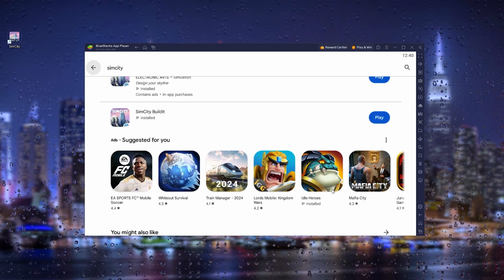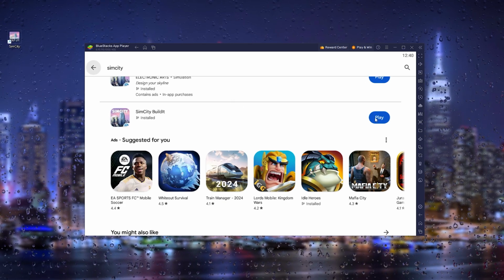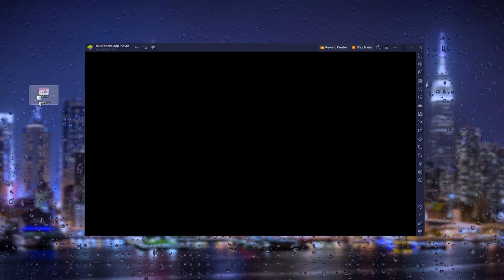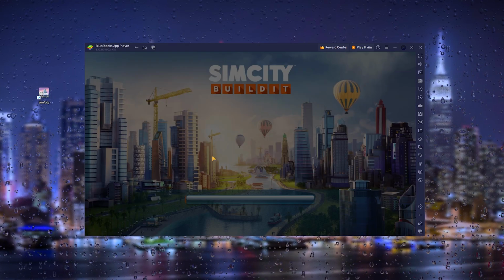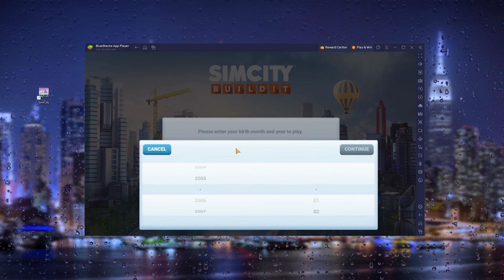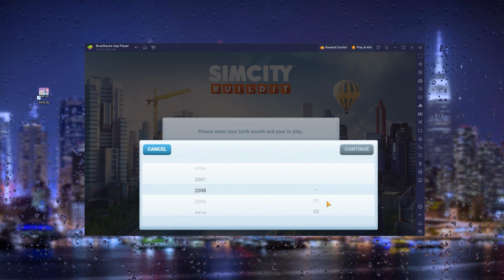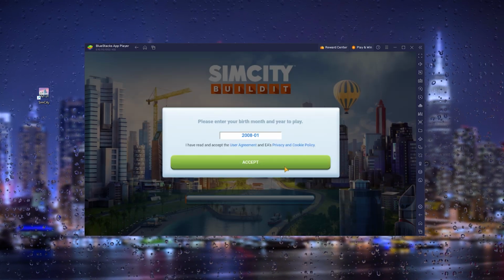When the game has been fully installed, simply press the play button or use the newly created icon of SimCity right here. This will take you to the official game, as you can see. Here you can start playing and simply play the game on your official account.